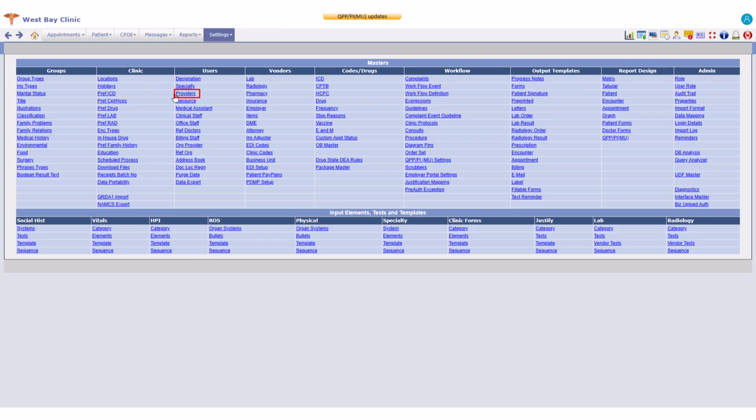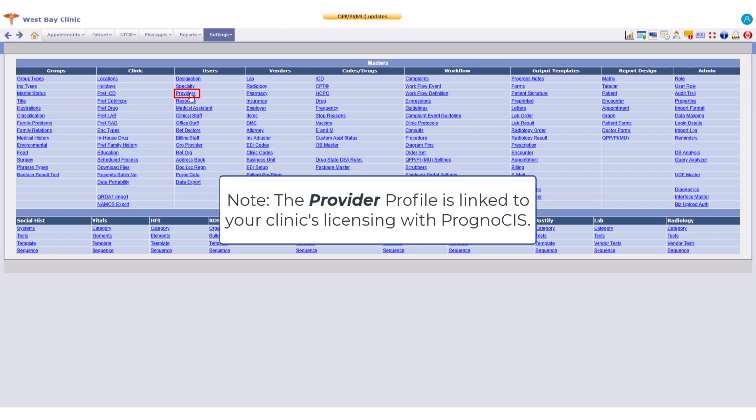Next, let's look at the provider's profile. Providers include doctors, nurse practitioners, and physician assistants. These profiles are unique because they are tied to your clinic's contract and licensing with Prognosis. Please note, the provider profile is linked to your clinic's licensing with Prognosis.